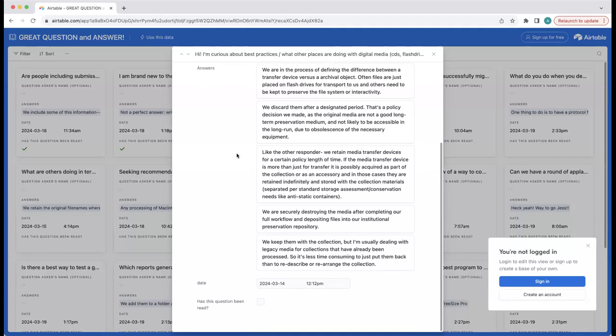If the media transfer device is more than just for transfer, it is possibly acquired as part of the collection or as an accessory, and in those cases, they are retained indefinitely and stored with the collection materials, separated per standard storage assessment slash conservation needs like anti-static containers. We are securely destroying the media after completing our full workflow and depositing files into our institutional preservation repository. And last answer here, we keep them with the collection, but I'm usually dealing with legacy media for collections that have already been processed. So it's less time consuming to just put them back than to redescribe or rearrange the collection. And I'm seeing some good chat activity here.